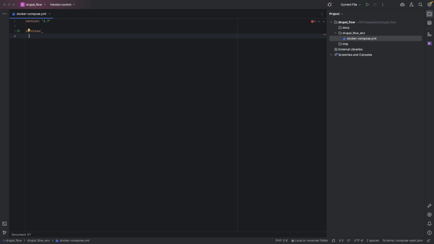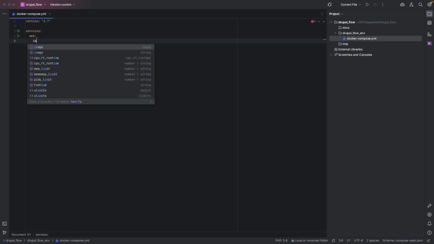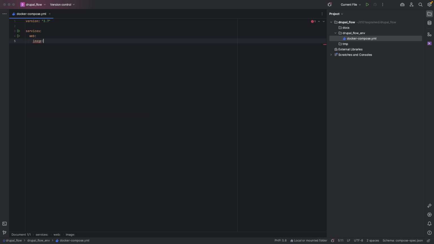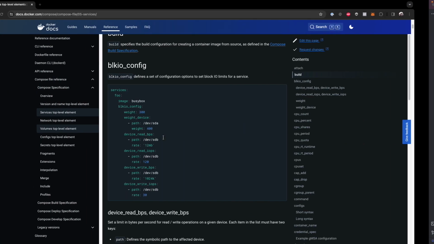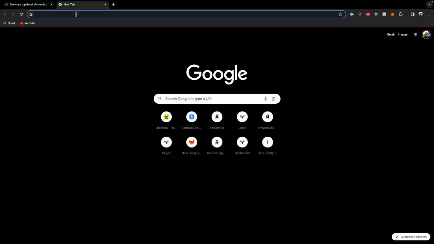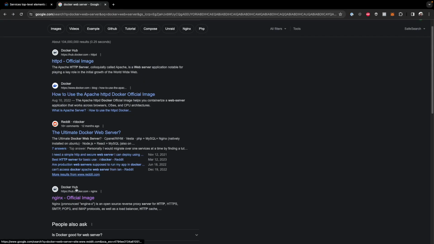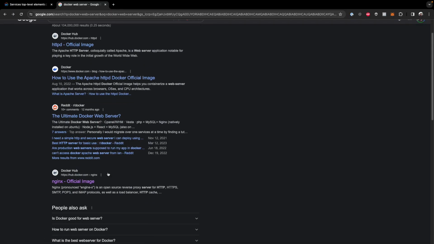In this example, I'm gonna set up some simple web server, so let's call it web. Then we have to specify the image: what name should we use for that image, what configurations, what parameters, and so on. Let's just Google it. So this is the link we're looking for.